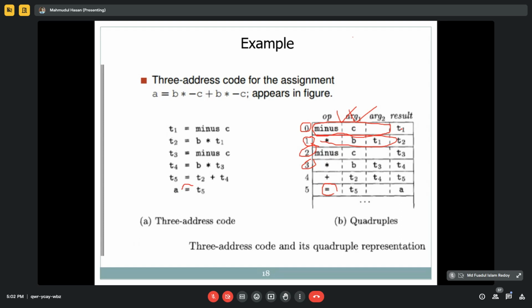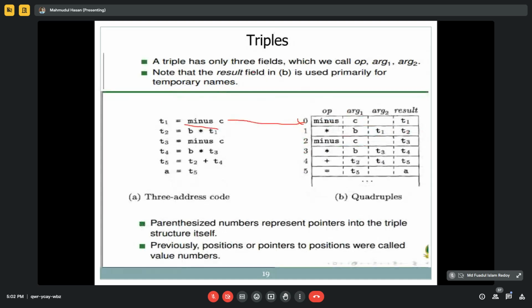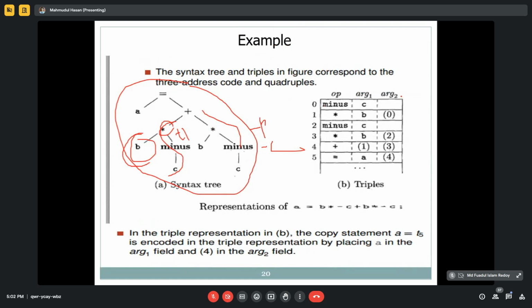So this problem is solved with the help of triples. Triples mean 3, so in triples there are 3 columns: operator, argument 1, and argument 2. But there is no result column. Okay, got my point? So in case of triples, there is only operator, argument 1, and argument 2.